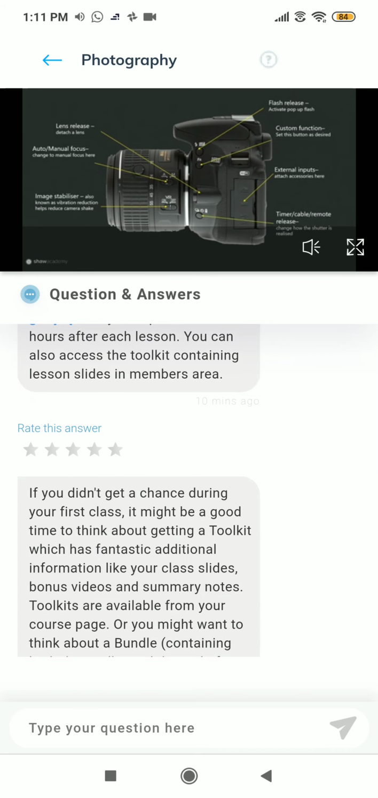And finally, we also have our timer cable remote release. This is a multi-function button. Most important thing here to be aware of are the symbols.